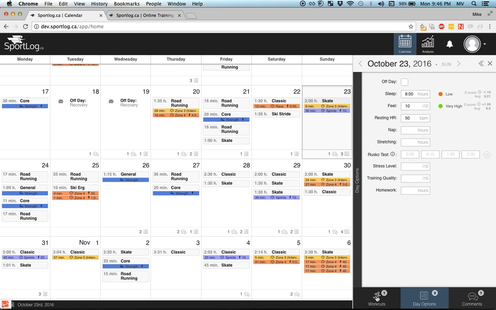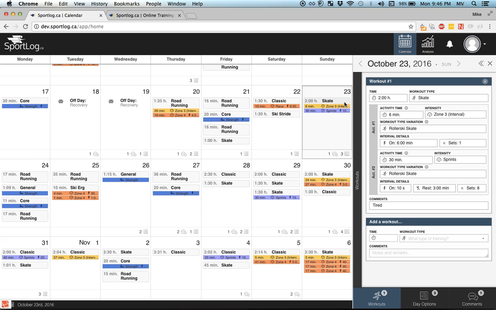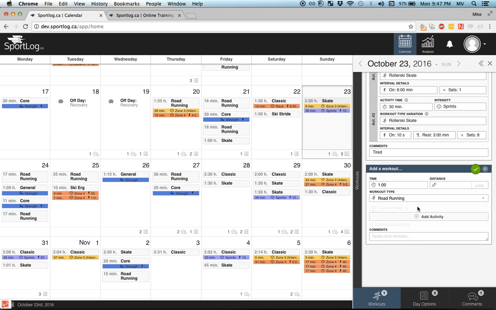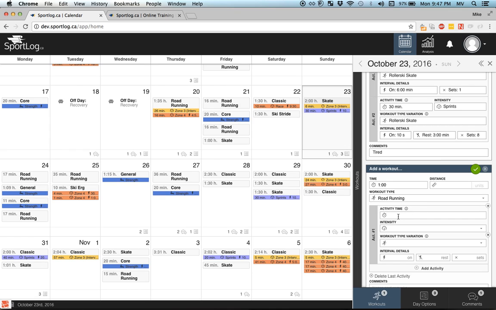So let's get into adding a workout. So we've already have the skate ski here today, skate roller ski. So let's say you had a nap and you recovered, and let's put in another workout. So it's going to do an hour. We'll leave the distance blank for this, and we'll say that they did a run in the afternoon. Let's click on run here, and we'll put in road running, and then we'll add an activity. So this guy didn't have enough intensity in the morning, so we'll add something else in the afternoon here.